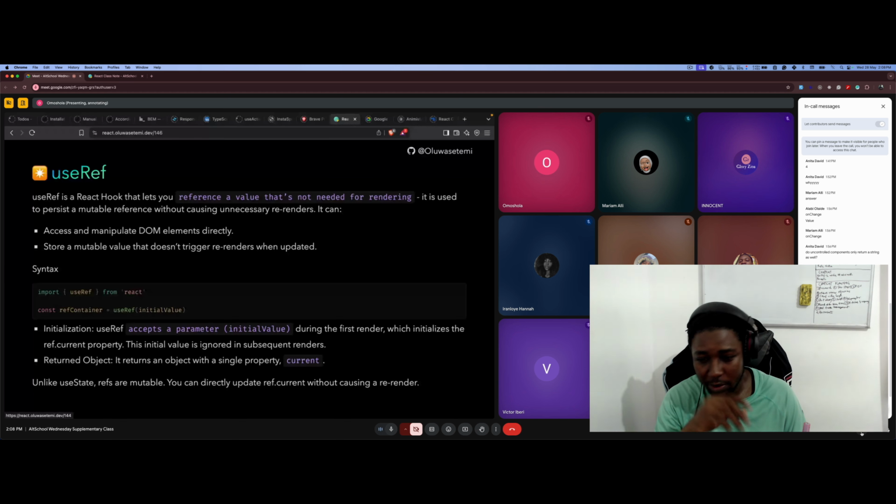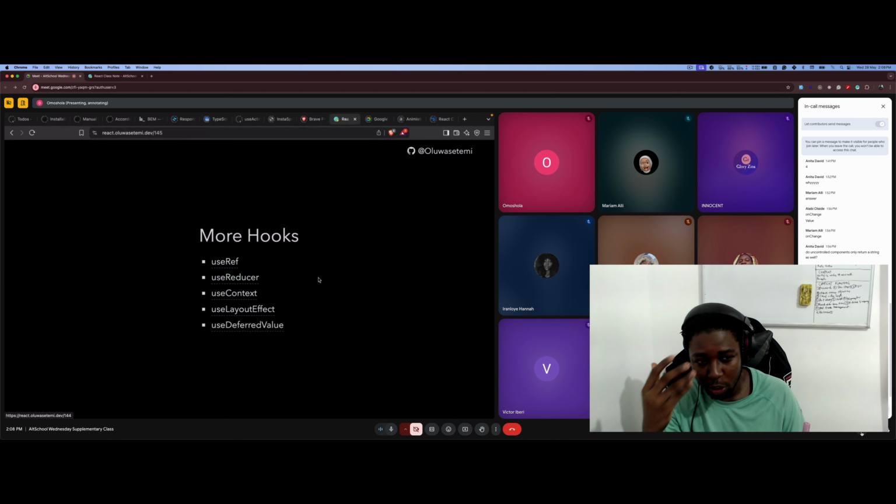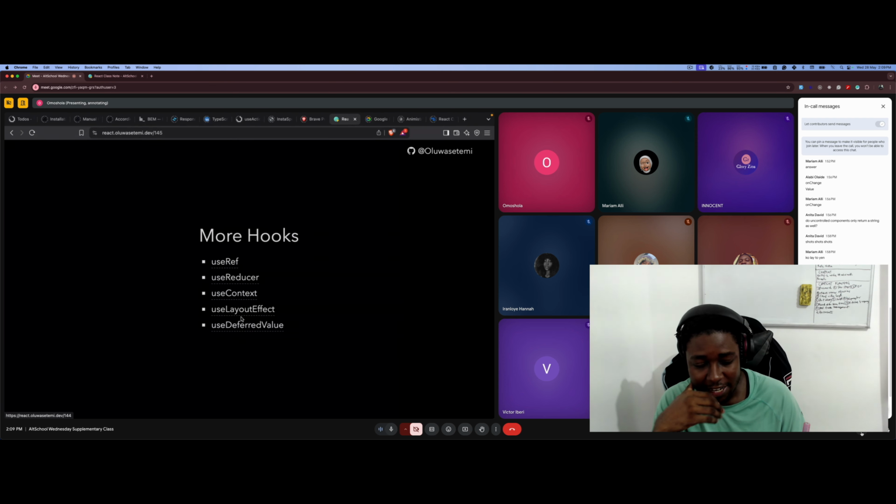So here we talk more about the other hooks. How many of you have used any of the hooks here before? Which one have you used? So there's useRef that I'm not explaining in detail. Then there's useReducer as well. Then there's context for storing data, and there's useLayoutEffect, and there's useDeferredValue.